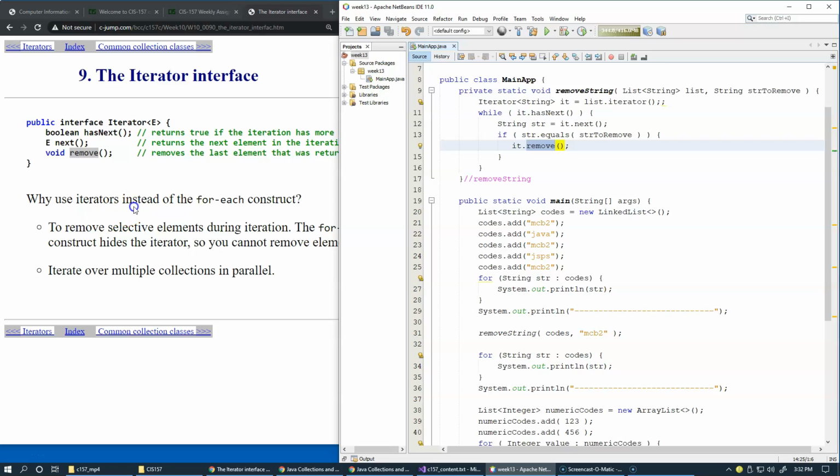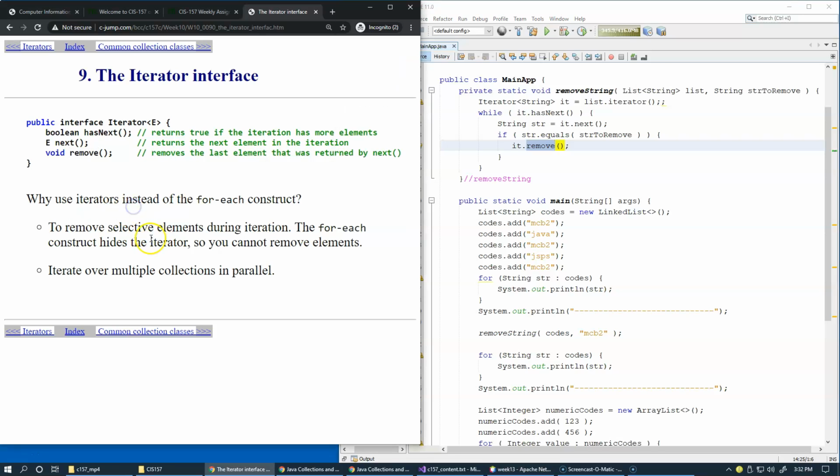So why do we use iterators to remove selective elements in our iteration? In the for each construct, there is no direct access to the objects such as iterators, so you cannot remove elements, and therefore if you try to remove an element in the middle of a for each loop, there will be disruption and an exception thrown in the middle of this.